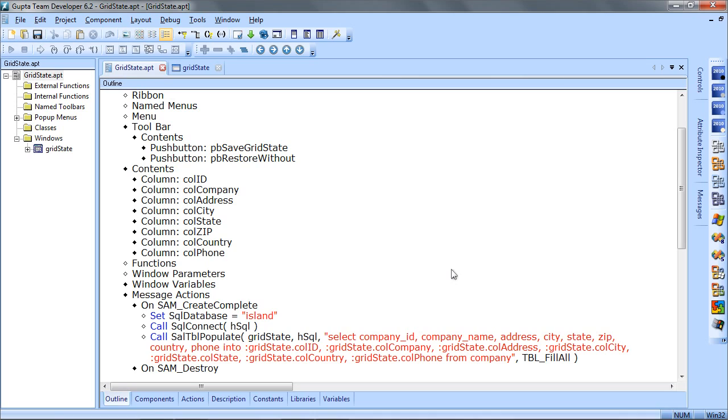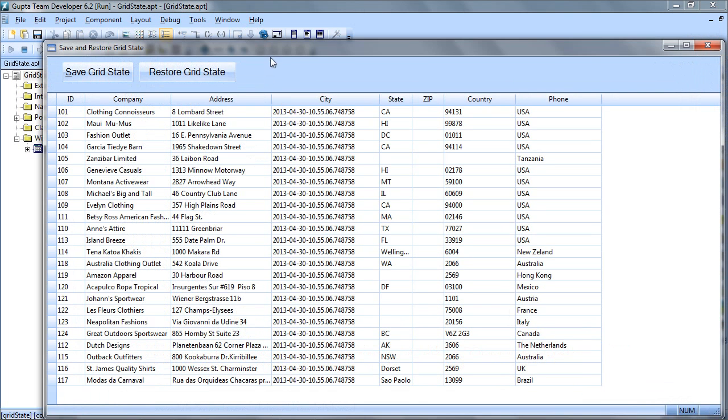With TD 6.2, you can save the state of a grid window into an XML file and then later apply that state file to the same grid window again. For example, to save the user settings that he has defined, like grouping, sorting. Let me show you how that looks.